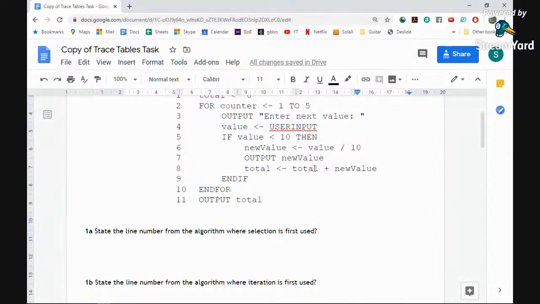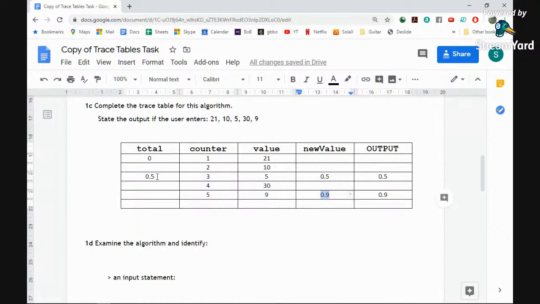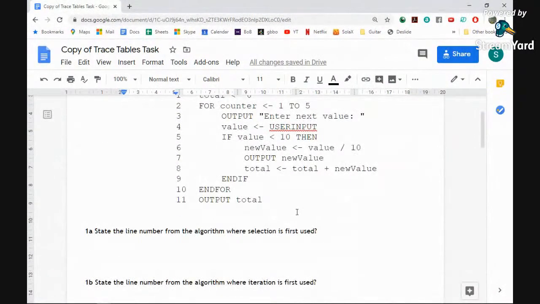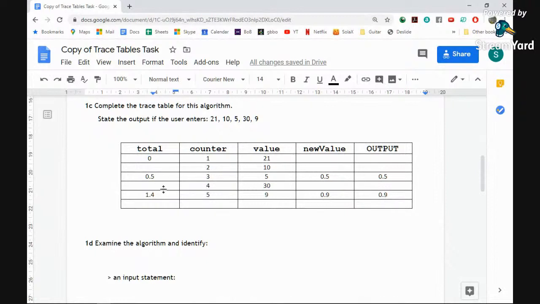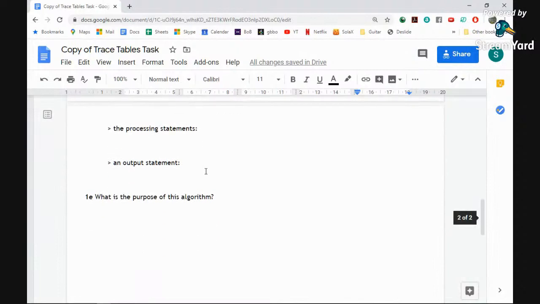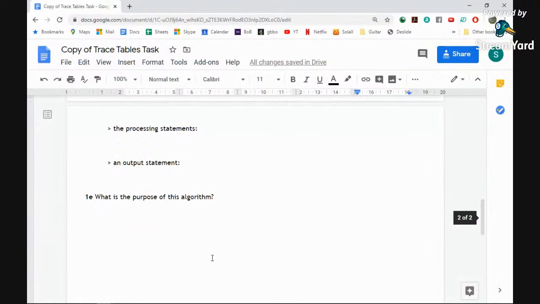So total becomes total plus new value, so the new value is 0.9, the total at the moment is 0.5. 0.5 plus 0.9 is 1.4, isn't it? And then we've done our for loop because it's gone 1 to 5. We go to output total, which total is 1.4. So we put that over here. Okay, so hopefully you can kind of see what's going on here, right? And again, I expect you to be able to complete the rest of that yourself.